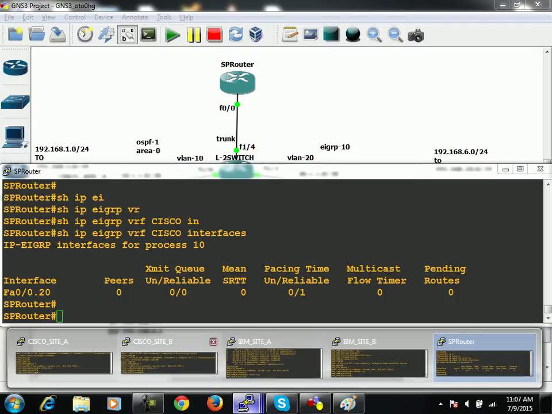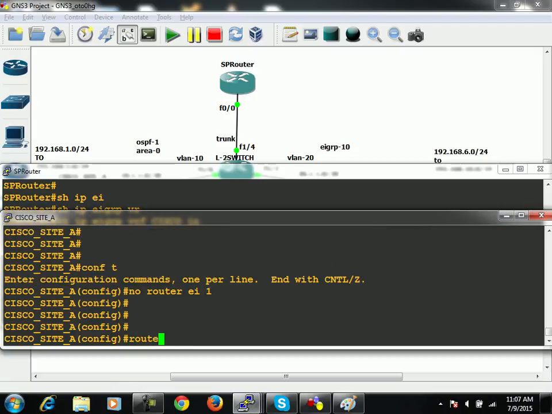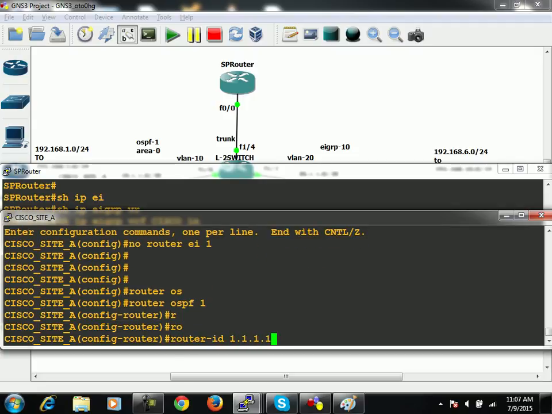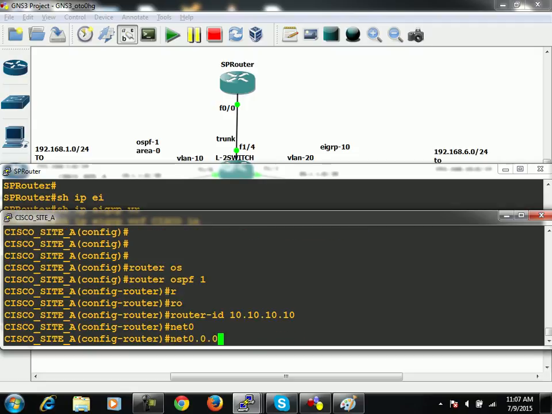Then you can move on to Cisco site A. On Cisco site A, say router OSPF 1. The router ID you can take as anything, like 2.2.2.2 or 10.10.10.10. Then network 0.0.0.0, tell me.